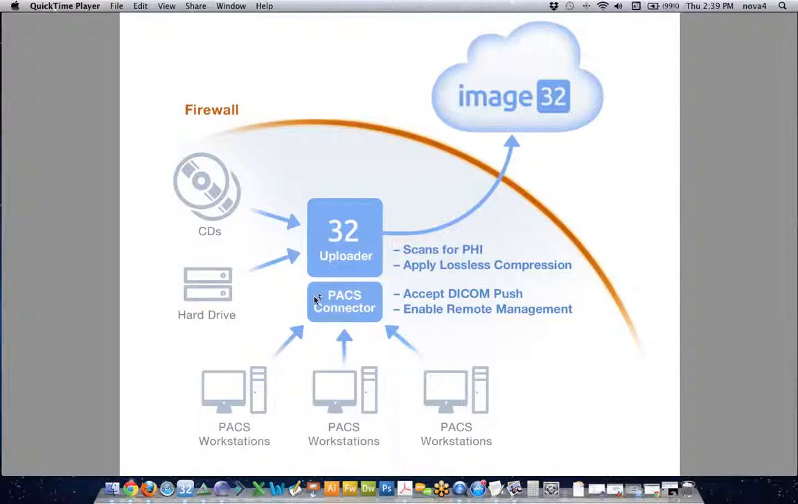The third part of the architecture is the PACS connector. This allows you to accept DICOM pushes from a PACS workstation. The PACS connector also enables some remote management features.